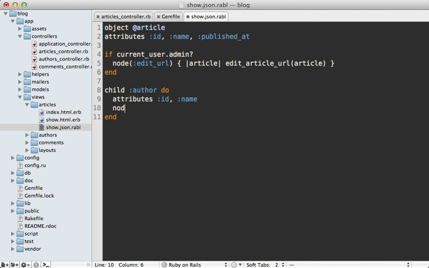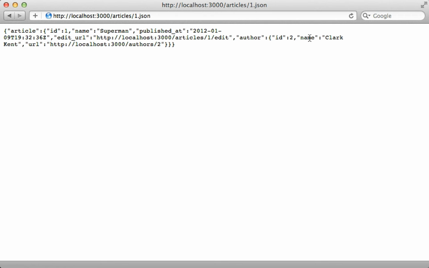And you can also use the node method just like before, but this time the actual author instance is going to be passed into the block, not the article. So we can say the author URL is for that author. And that's because inside of this block, the object that's currently scoped and focused on is the author that the record is associated with. And you can see when I reload the page here, I get the details about that author that I specified, just like I expect.